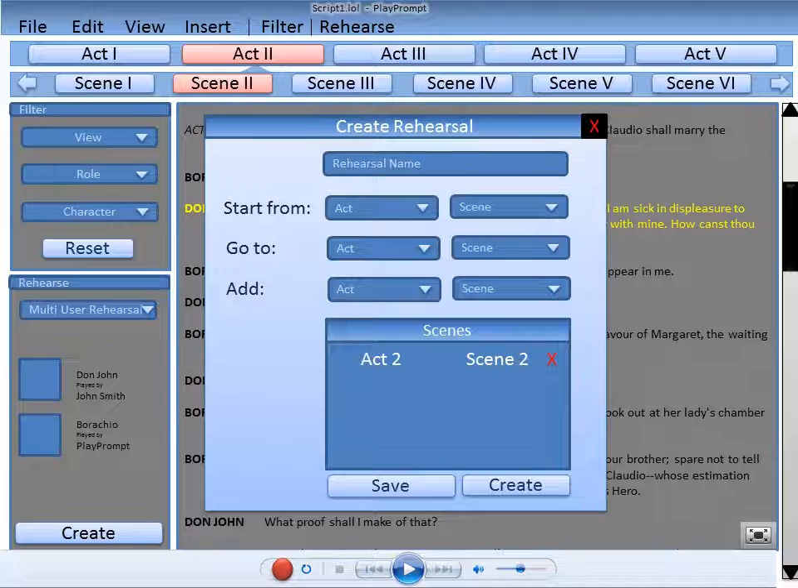A user can create a rehearsal with other players by selecting multi-user rehearsal from the drop-down box in the rehearsal panel and clicking on Create. They are then presented with this screen. They can choose the name of the rehearsal, where to start the rehearsal and where to finish using the drop-down boxes, and if they want to add scenes in non-chronological order, they can. Scenes in the rehearsal are displayed and can be deleted. When the user is satisfied with their selection, they can just click the Create button, or if they want to save their selections for later, they can click the Save button.